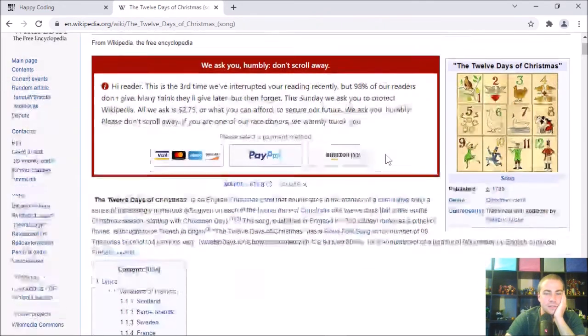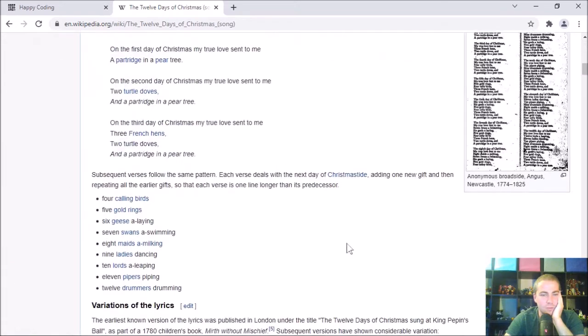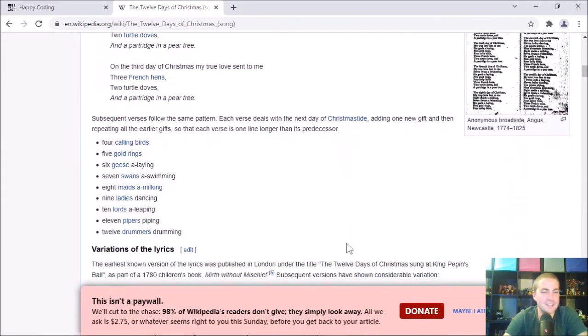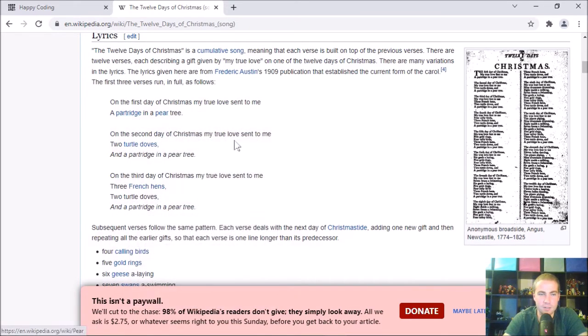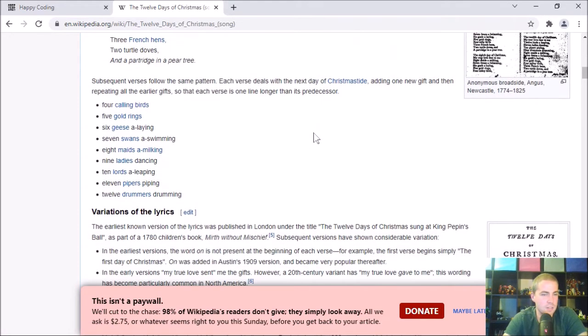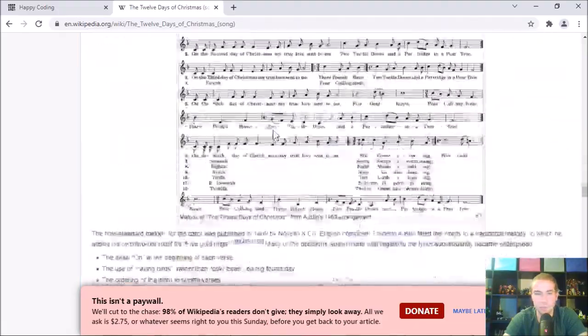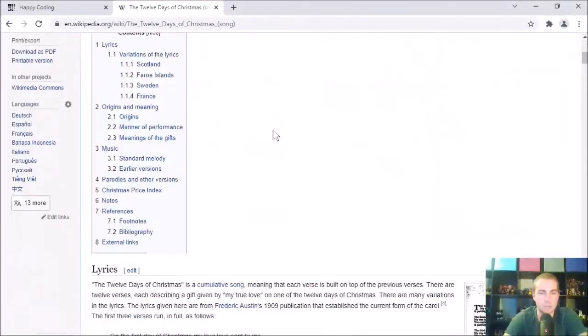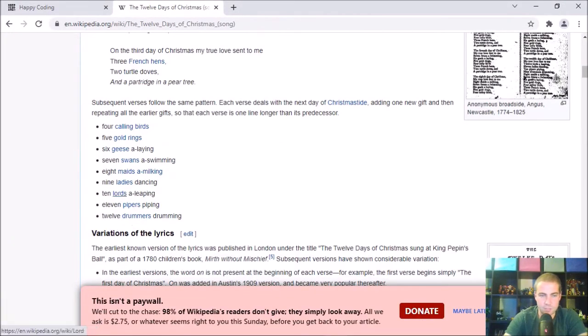But let's find the traditional version. Yeah, 1780, super old. Yeah, here's the one that I'm familiar with. You get a partridge in a pear tree, you get 2 turtle doves, you get 3 French hens, a lot of birds. And throughout the 12 days, you get more and more birds. And so it kind of adds up over time. So on the 12th day, you're getting all of these things, 12 drummers, 11 pipers, all of this.